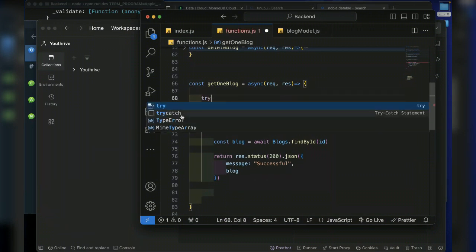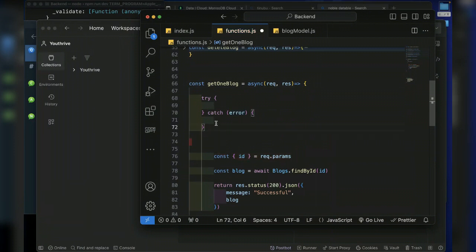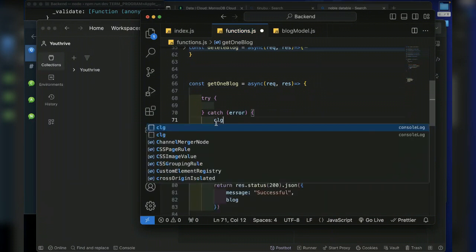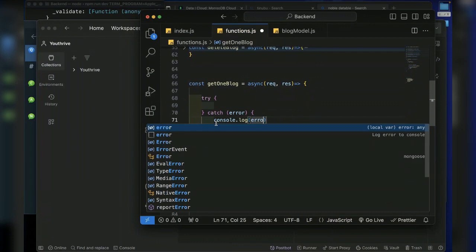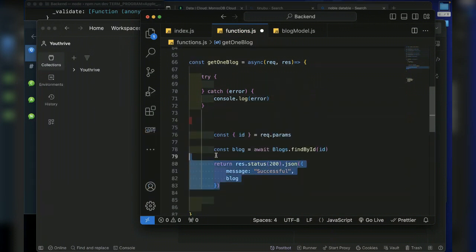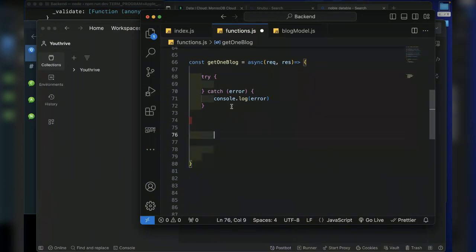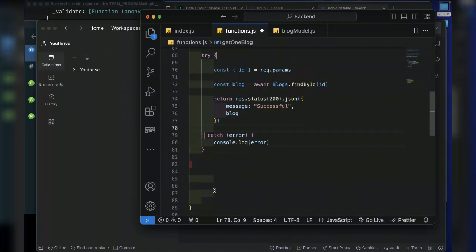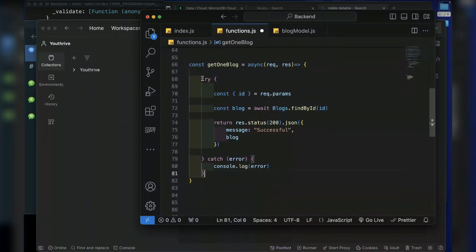Try catch and console log the error, CLG error here, and then copy all of this and put it inside the try block, which is here. Then remove these spaces. So this is my function with a try catch. This is with a try catch. I'll save it and see that my server is running.